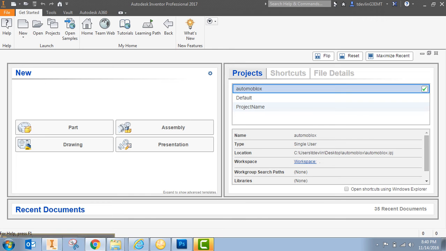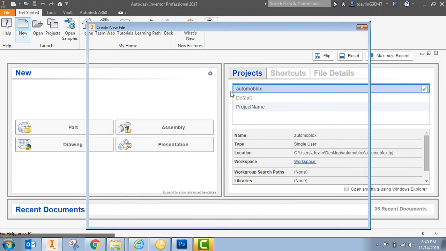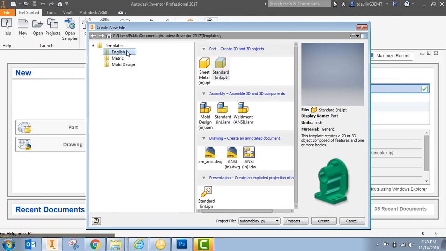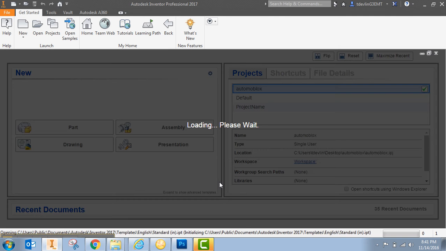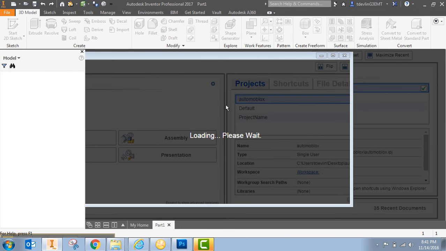So what I want you guys to do now is click on New, make sure we're in US or English. Always check that first, make sure you know what kind of part you're making. Also check the project file. The AutomoBlocks project file is selected. Double click on standard.ipt. It's got the I in it for inches.